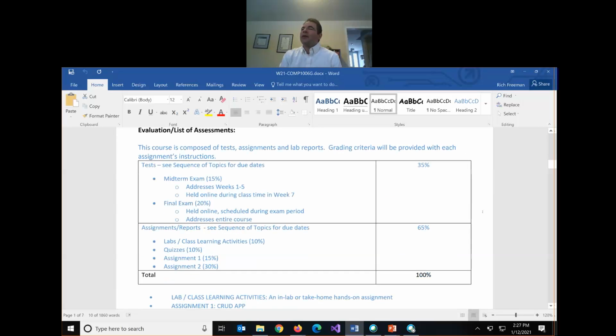So here's how your grade breaks down. We'll have 2 exams. The midterm is after reading week, and it'll cover the first 5 weeks. Okay, and it's worth 15%. The final exam, also held online, is worth 20%. Typically there are different versions of the exam, and I randomize that. So similar exams, but not everyone will be doing the exact same exam.